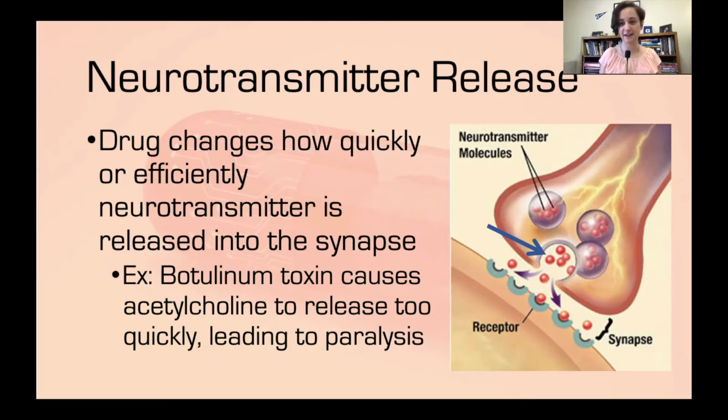botulinum toxin causes an increase in the release of acetylcholine. Acetylcholine is a neurotransmitter associated with movement. It's actually found in the muscles of the body as well as in the brain, which is part of the reason it was the first neurotransmitter ever discovered. And having too much acetylcholine in the system leads to paralysis. So botulinum toxin actually has led to many fatalities.